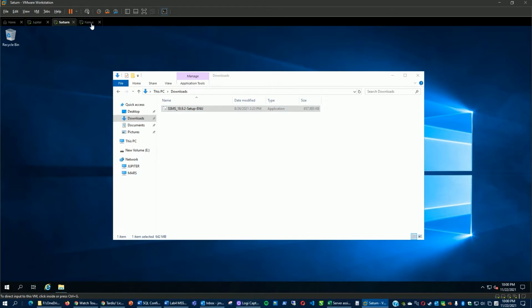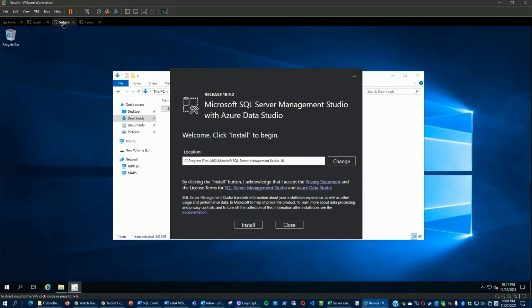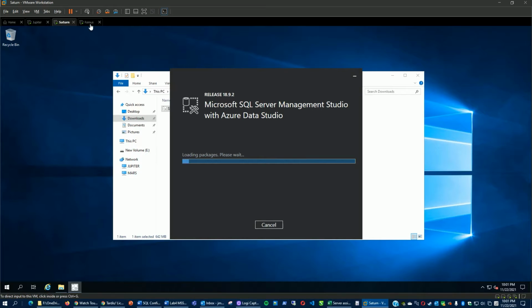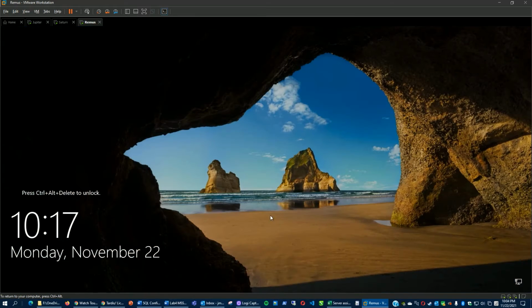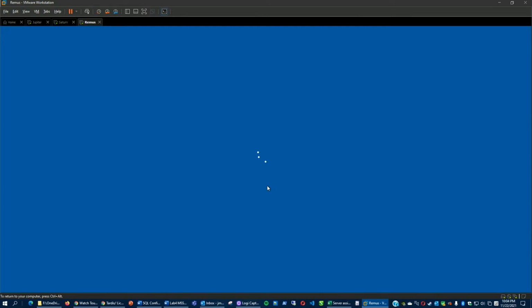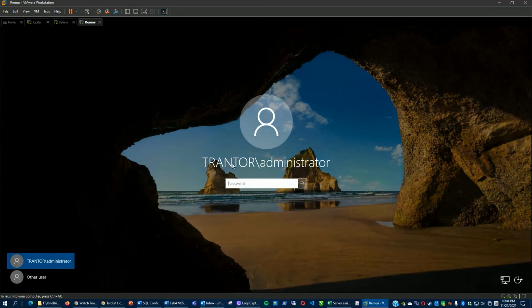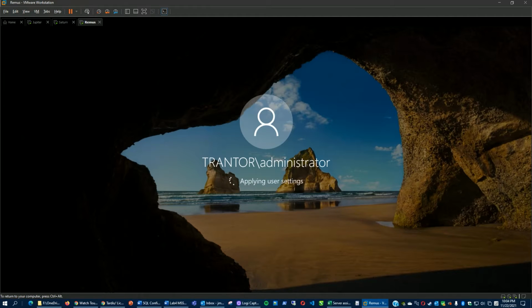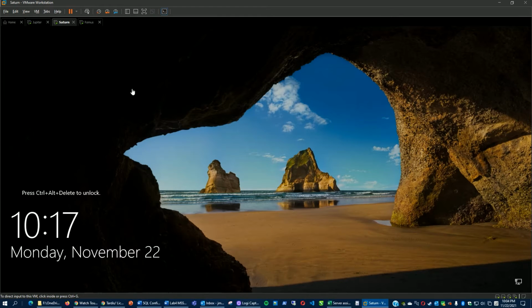So the install process is identical to what we did on Jupyter, so I won't go into that on this one. We'll basically install it identically like you did on the previous install on Jupyter. It does take about 5 minutes to install on each server. Okay, and then we want to make sure we're logging in as, again, the domain administrator account, so Trantor/administrator with the appropriate password. Same thing on Saturn.